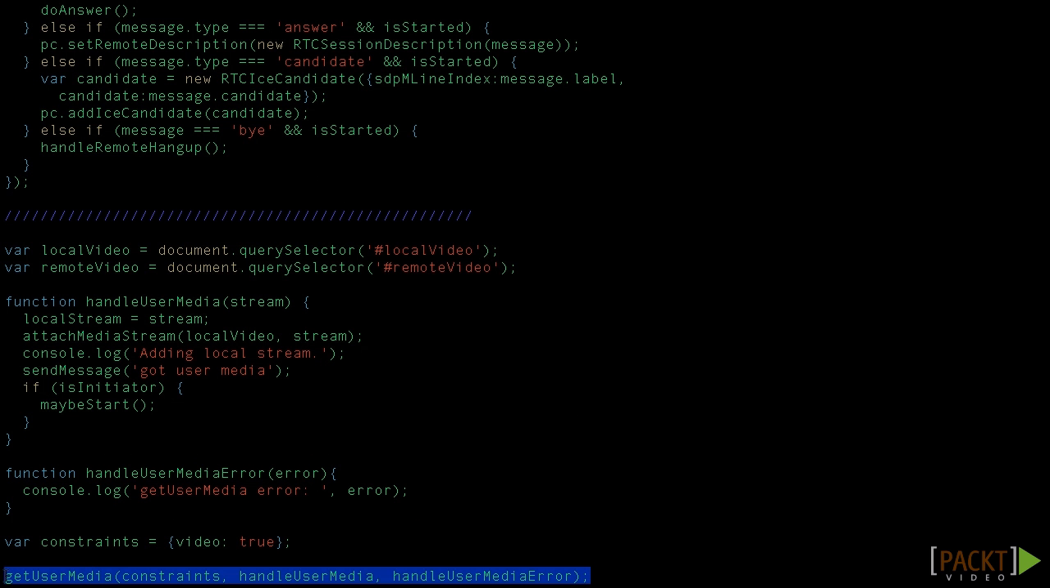If we take a look at how we get our media, we can observe that two callbacks are sent: handleUserMedia for success and handleUserMediaError. The first one is the success callback, and the second one is the error callback. If success, the handleUserMedia function will be called, and will attach the media stream to our local video stream.